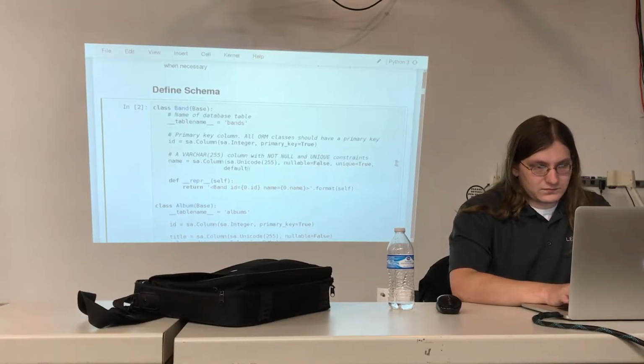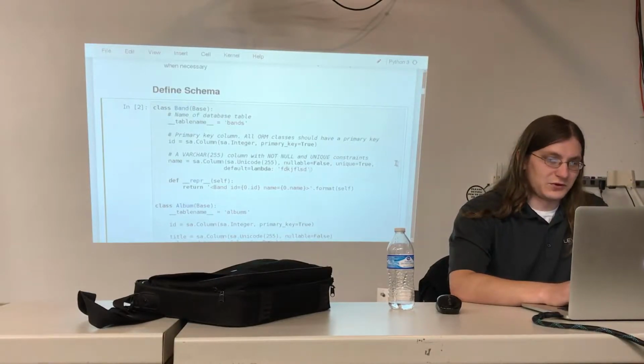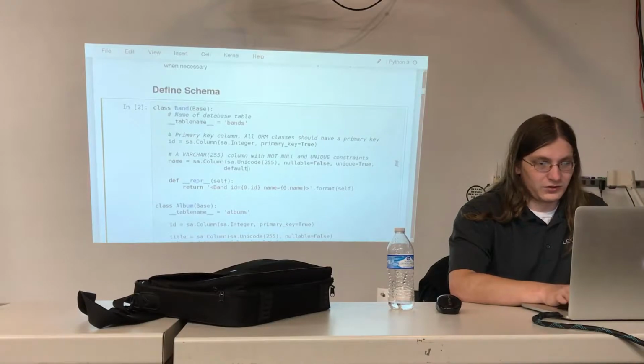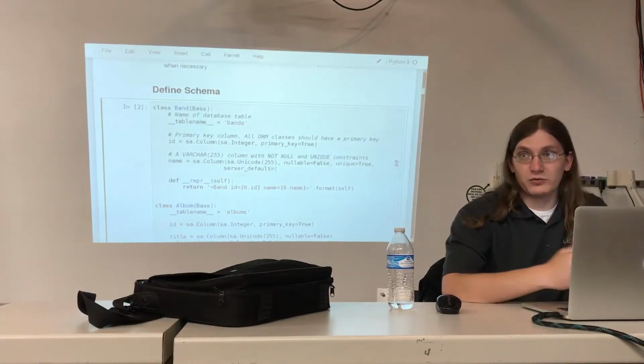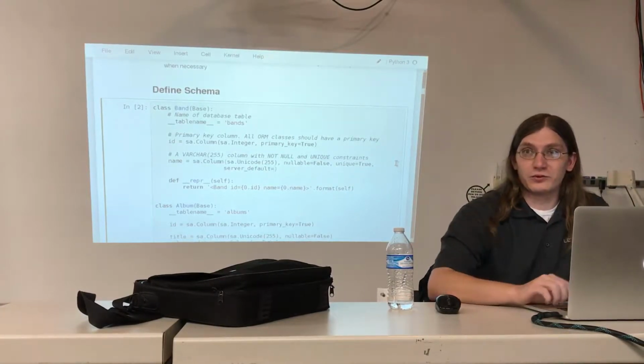I always wish SQL could do something that you can't easily. You can do that. It can be a callable, it can be a literal, and if you want the server side, that's neat. And that will generate the default on the actual SQL table.